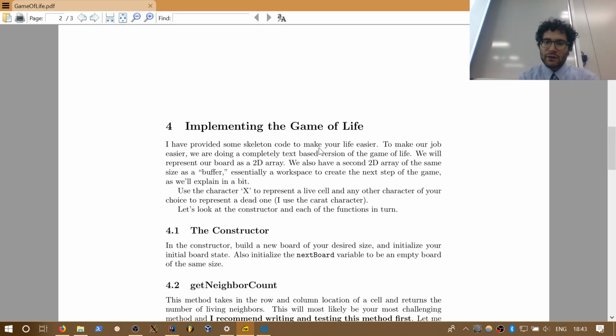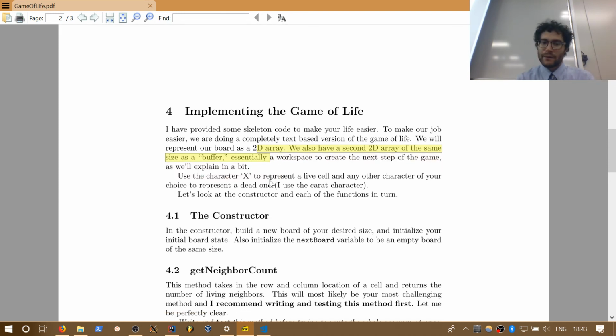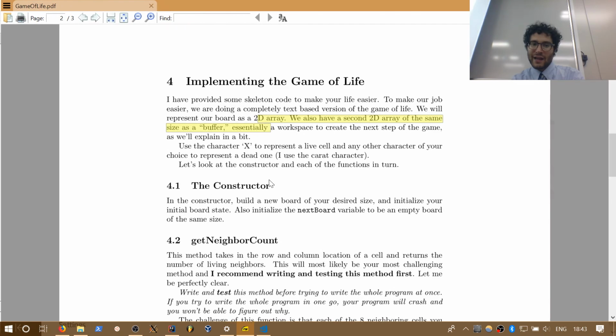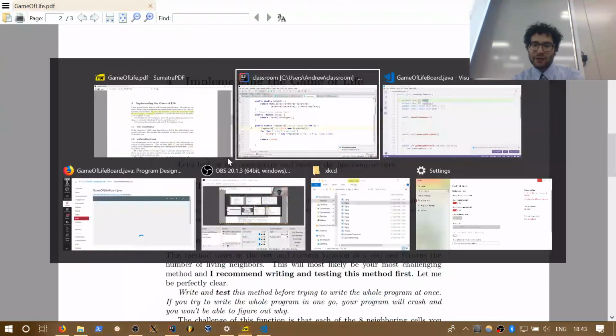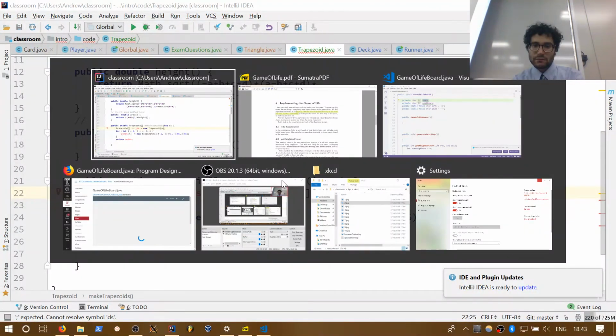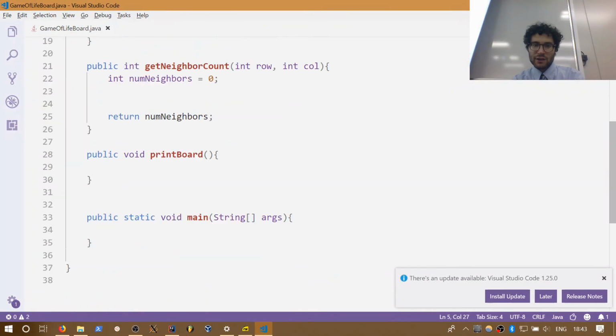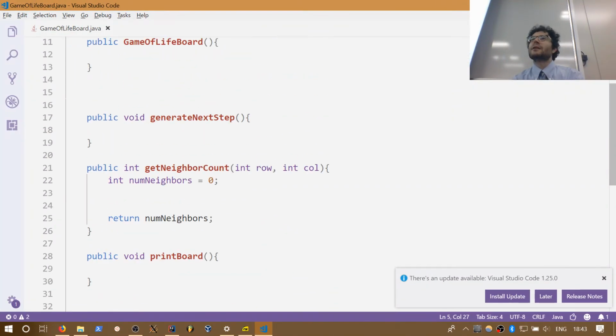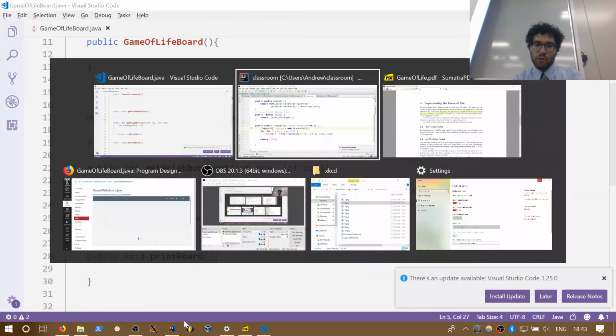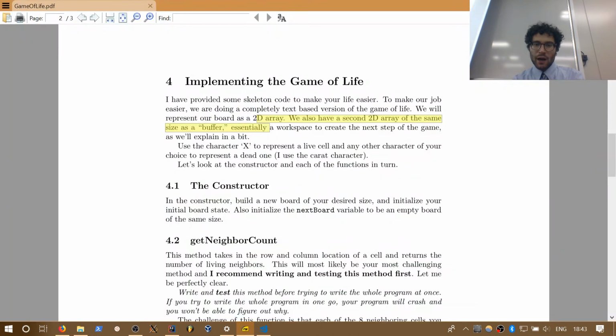So to implement it, we are going to represent the 2D array, and we're going to use a second 2D array as a buffer, which is a workplace to create the next phase of the game. So here's what you need to implement for this class. You need to implement the constructor. The constructor builds the initial game of life, however big you want the board to be, and it also initializes the next board so that you have an empty board to work with.